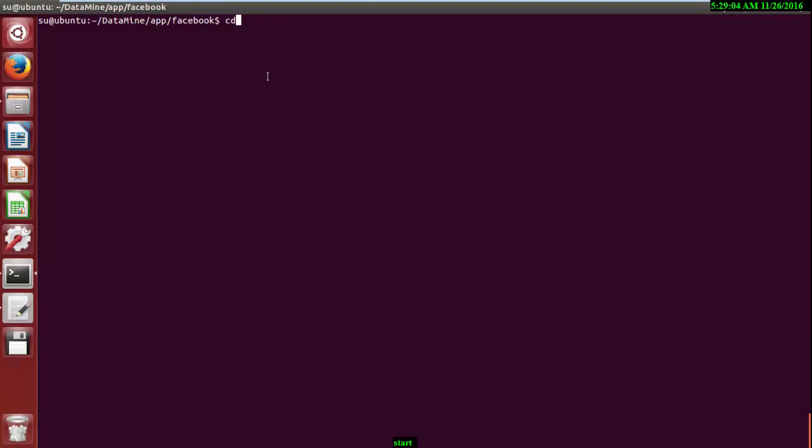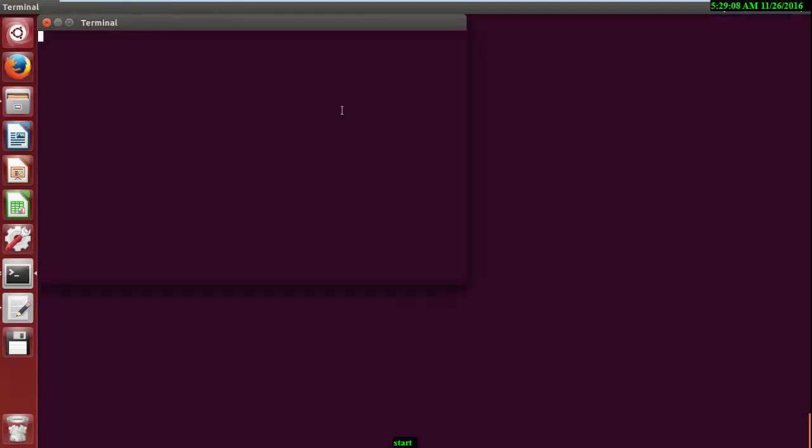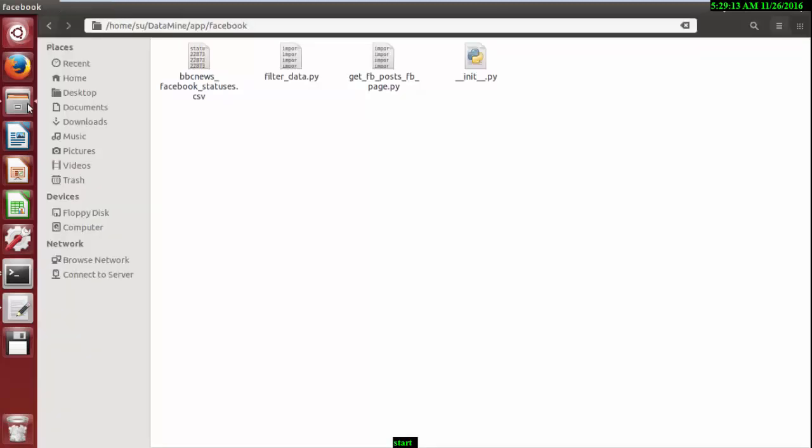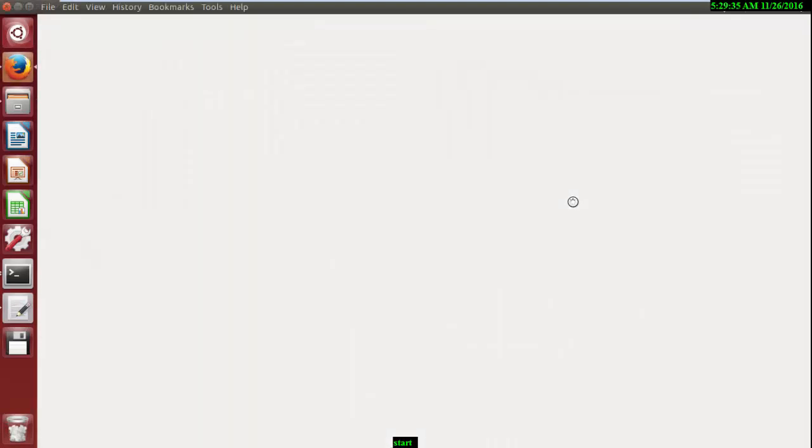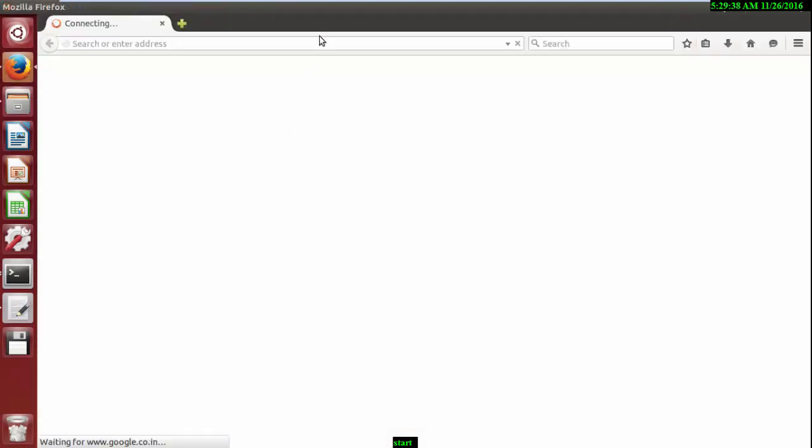Okay, let me show you. Let me open another terminal for you guys. That's where I place my folder inside data mining. And what I'm going to do initially, I'll show you how you will create an account in Facebook and fetch the key and API address from there.